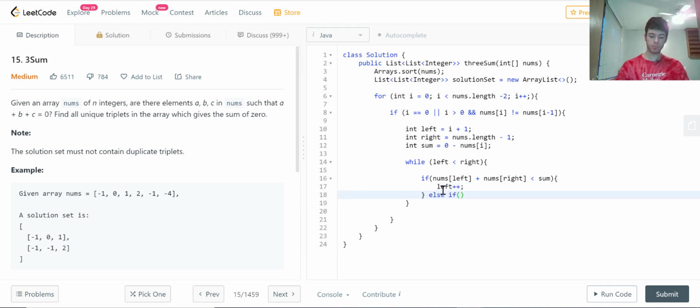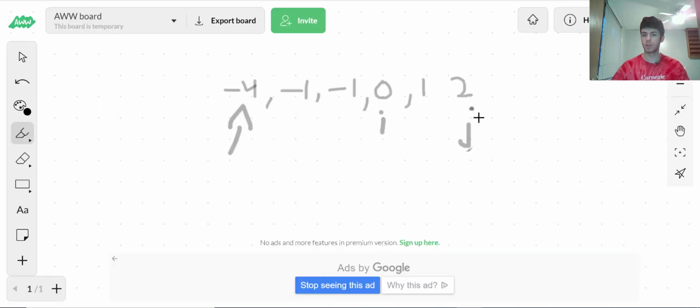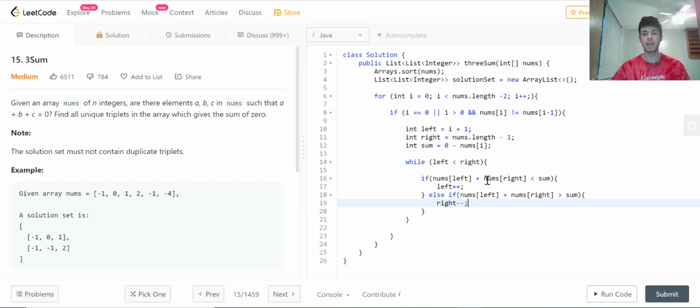Similarly here, if the left one plus the right one is actually greater than the sum, in that case, what do you do? Well, you decrement the right, or the second pointer. So the right pointer should be decremented here. So now the sum should be smaller. As you can see, 0 plus 1 is smaller than 0 plus 2, right? So that logic is right.